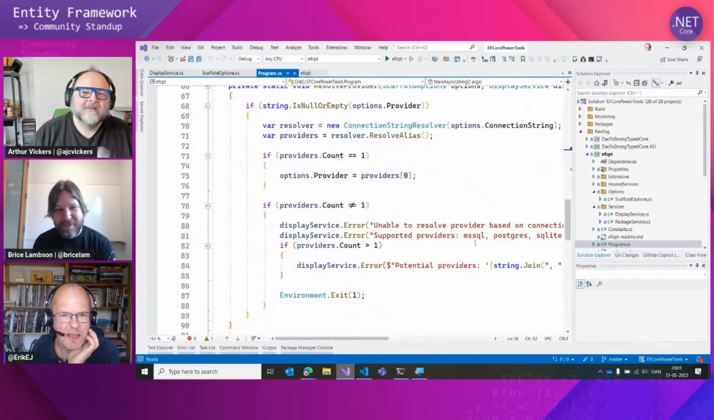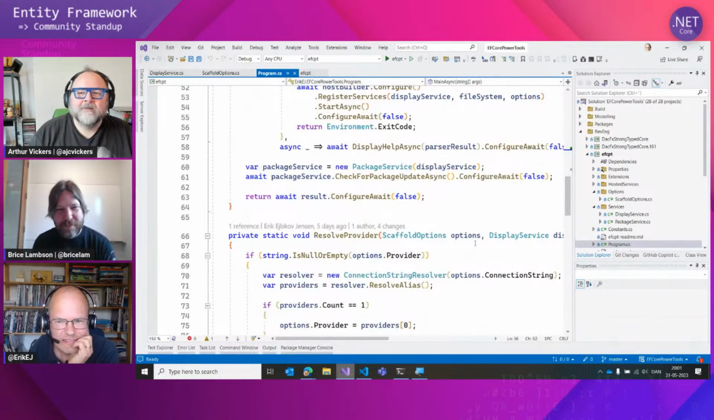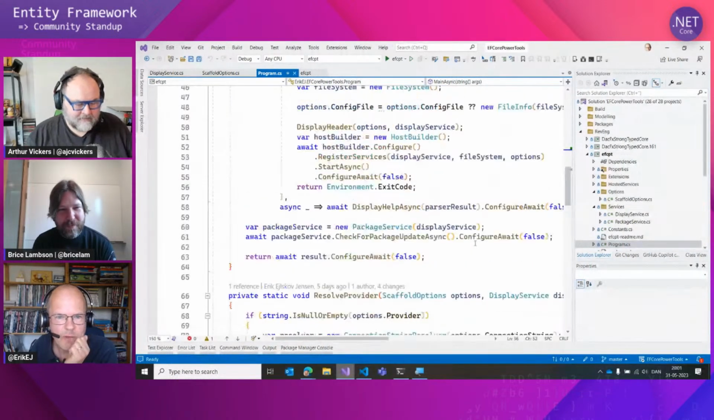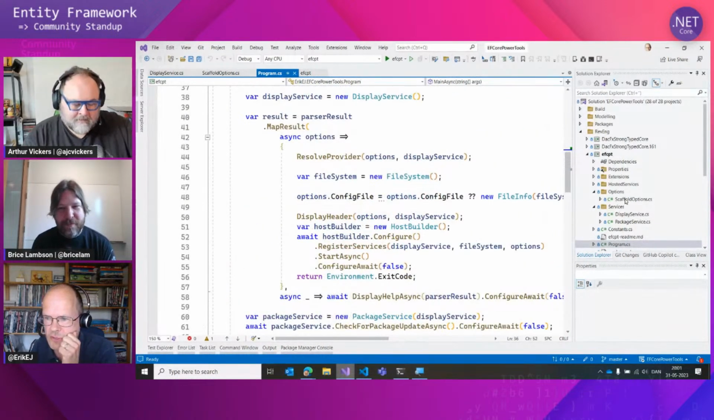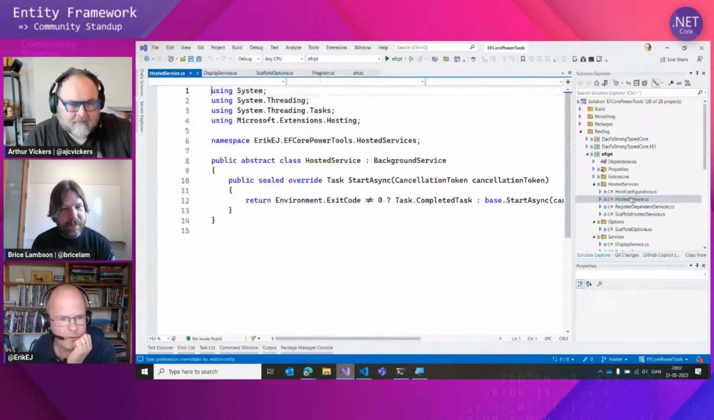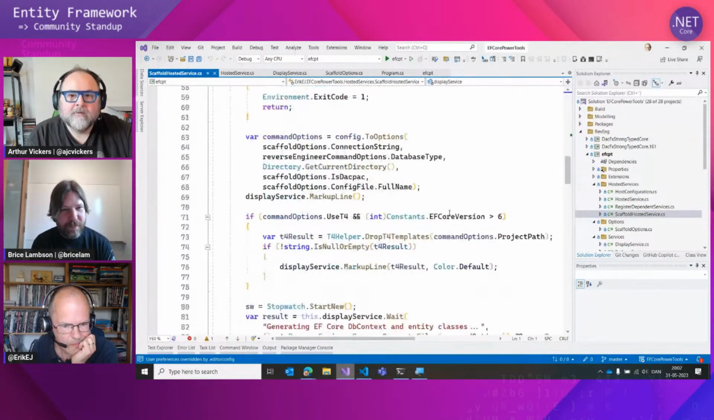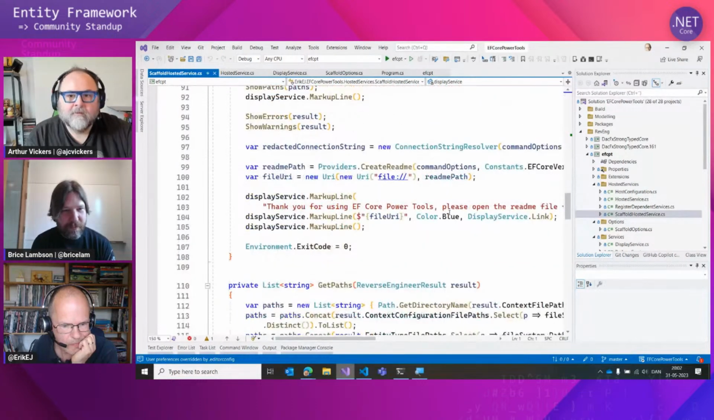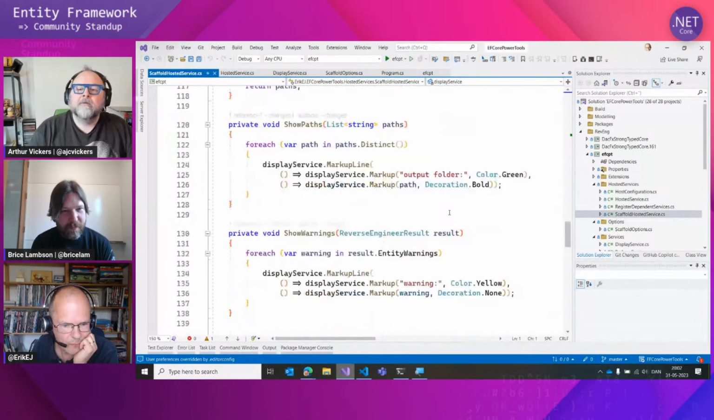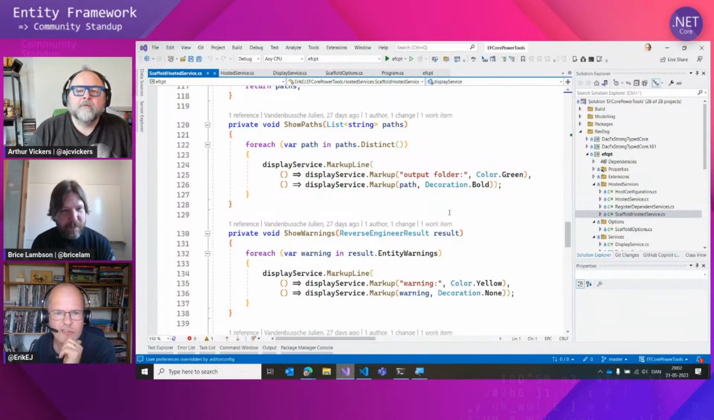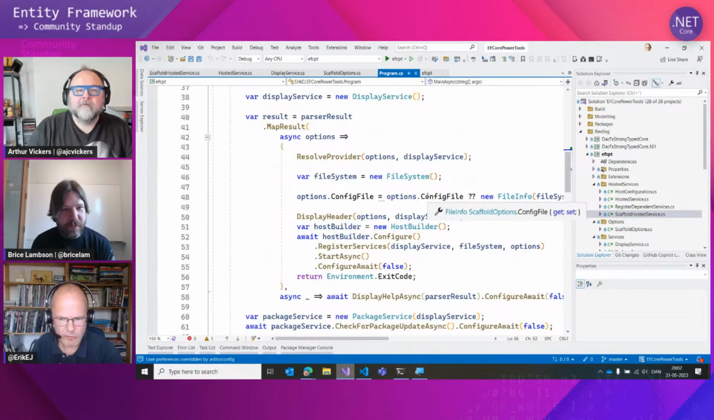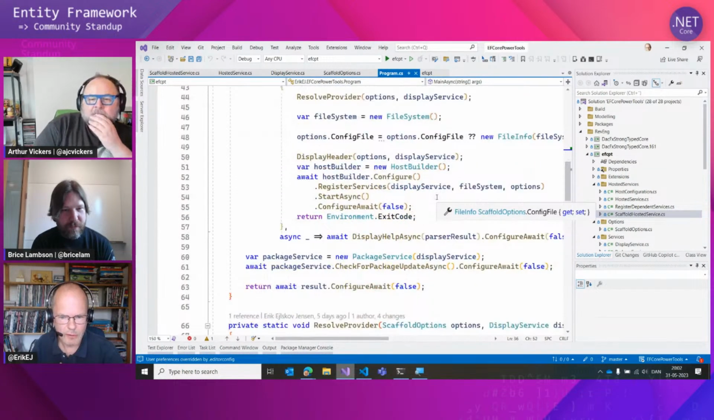So where do I do it? It's probably in the service. Maybe. Let's see. No. Scaffold hosted service. No. But it's just exception x.demystify, and then you have your beautiful exception. I'm surprised it's not here somewhere, but maybe I just can't find it.